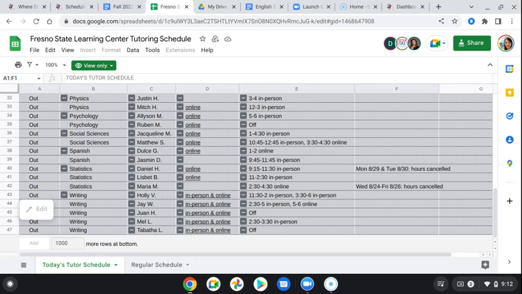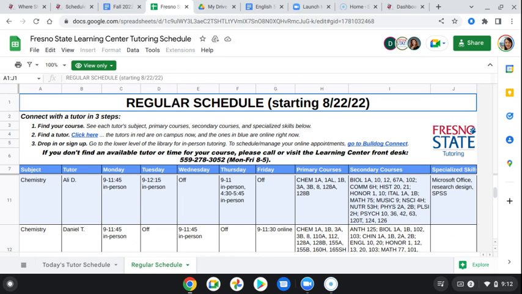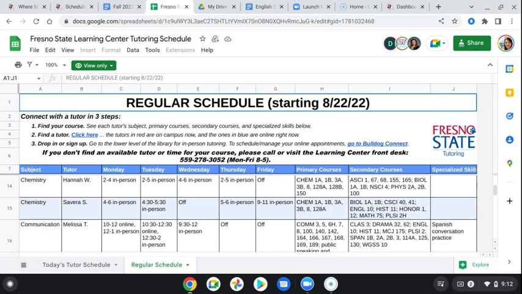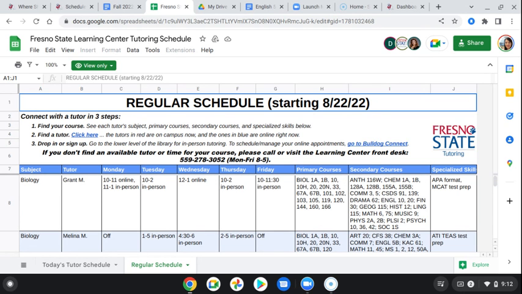So remember that this is a schedule that is updated for the day that you're viewing it and the time that you're viewing it. Then you can also look at the regular schedule so that you can see all of the different tutors who are available, the subject, and their hours all throughout the week. Okay, so take a look at all of those things, and you can just drop by to see if a tutor is available, or you can schedule a tutoring appointment.